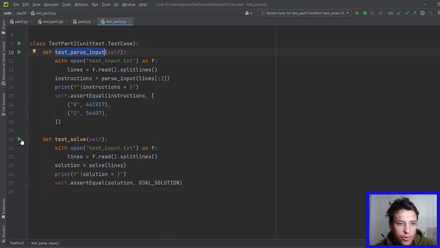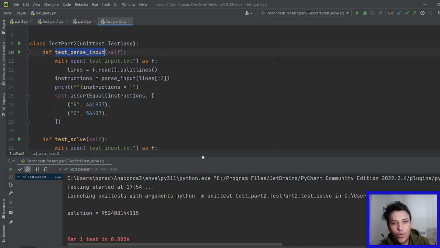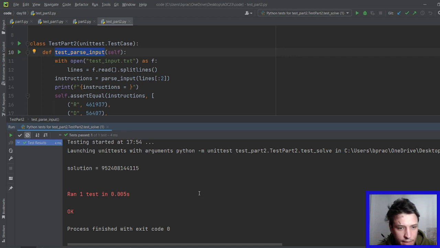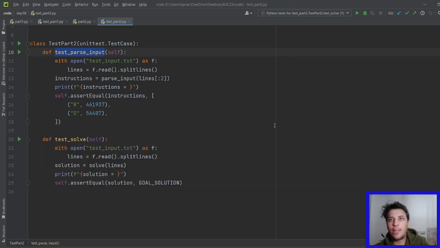Okay, and of course, we should test this code on the test input. That looks good, so we can also run it on the real input, and it also turns out it gives us the right solution. All right, that's it for day 18.